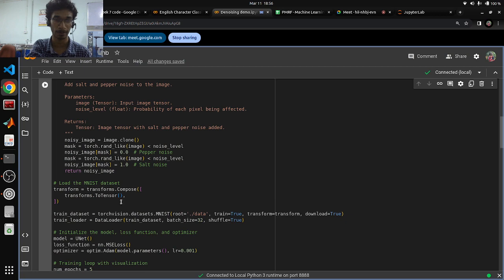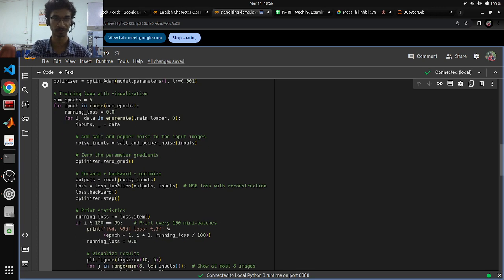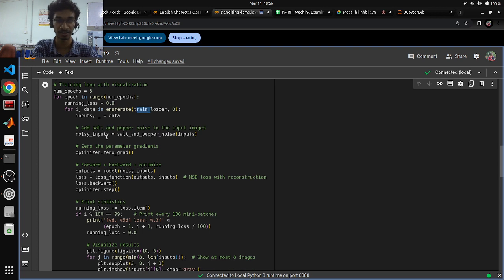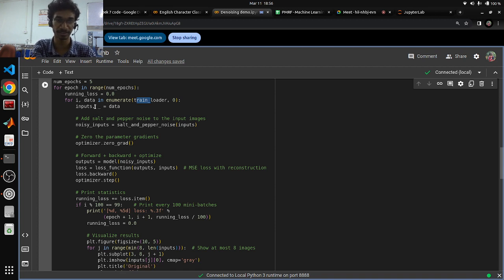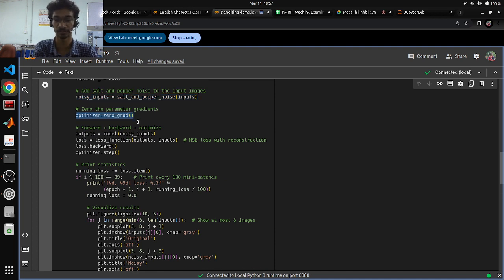Okay, and as I covered the salt and pepper noise and the data loader, I think we can move to the training loop. We are running the entire training process for 5 epochs, and in every epoch it will run through the entire training data. From this train loader, we take 32 images in a batch, and these batches will cover the entire data set. When one batch comes in, we call it inputs, and we add the salt and pepper noise to the inputs.